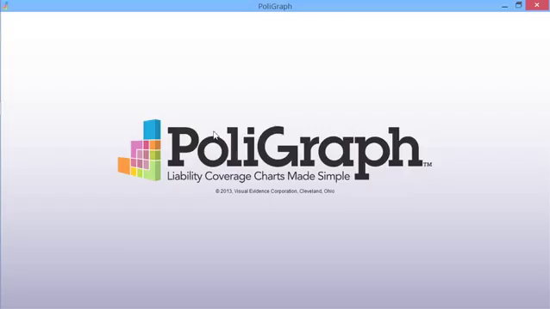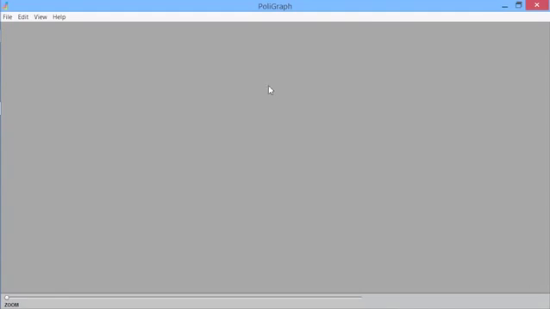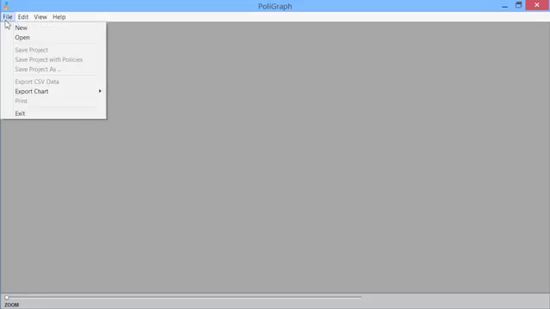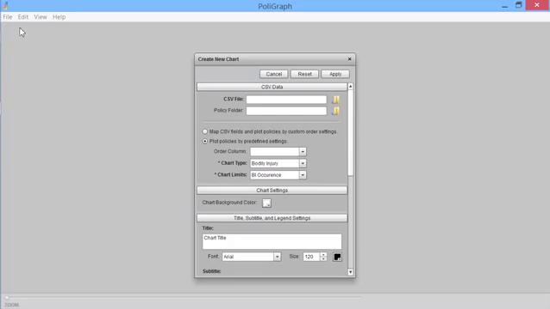Poligraph software allows for the automation of charting general liability insurance coverage for litigation. What I'm going to do now is gather some data so that we can populate a chart. This data resides on my desktop in an Excel spreadsheet.